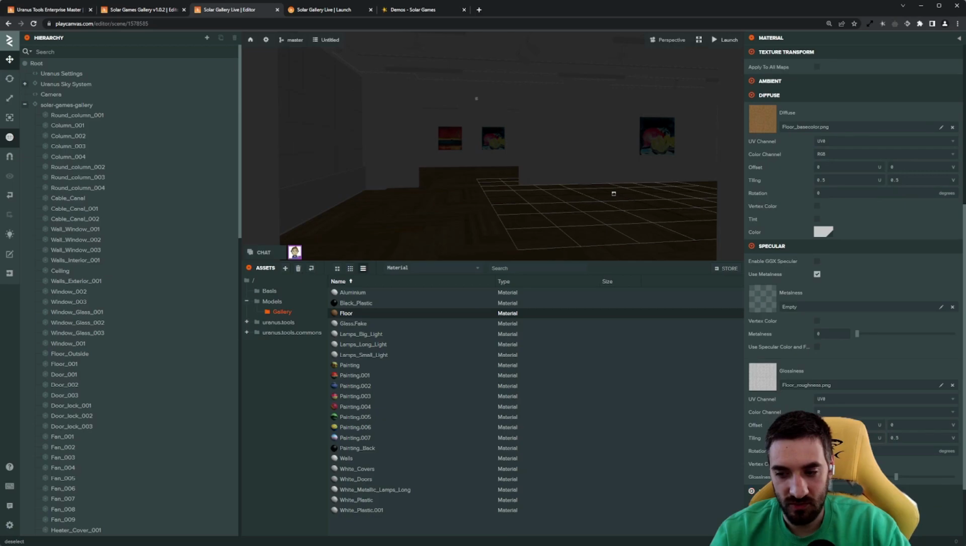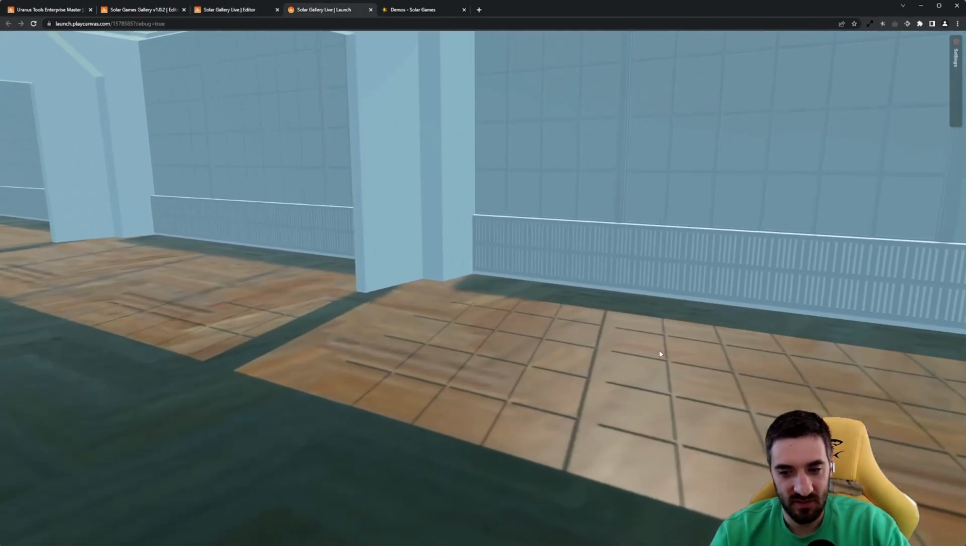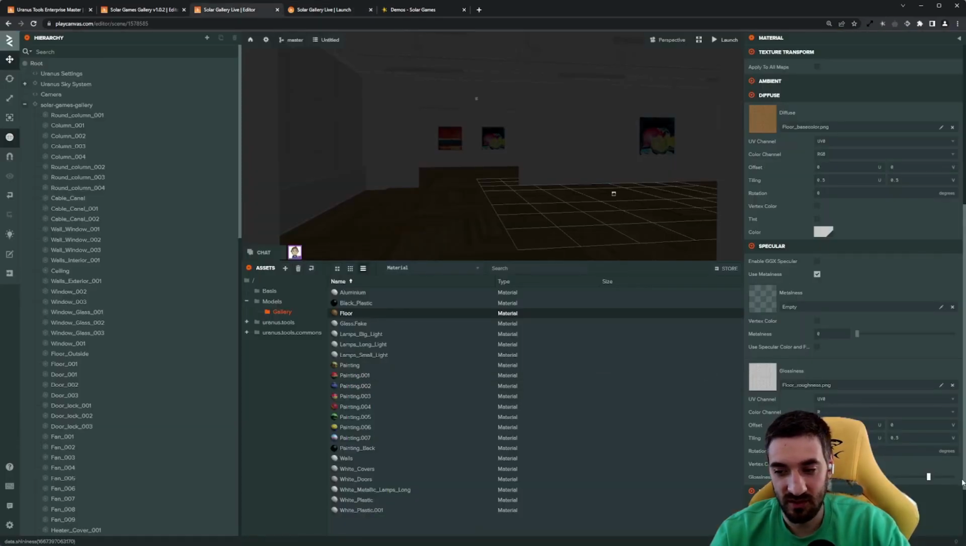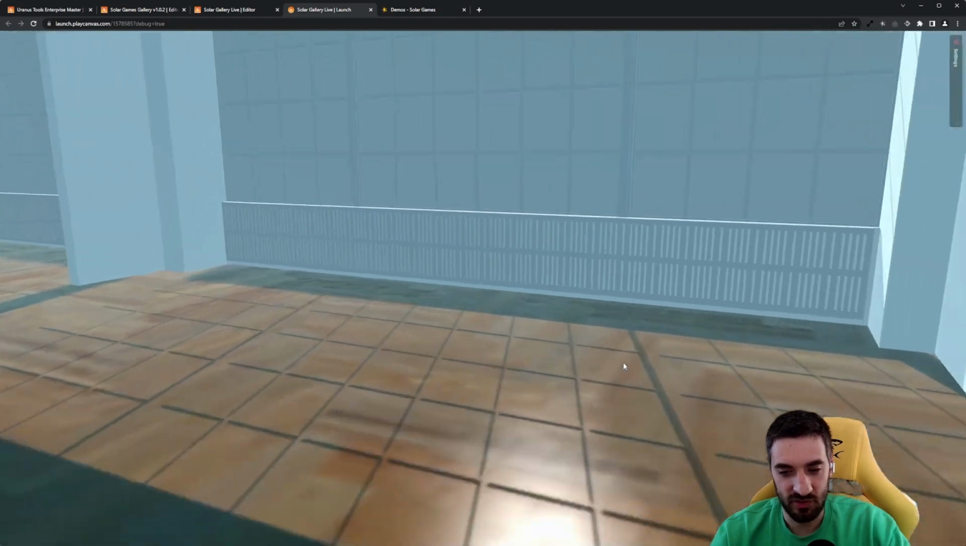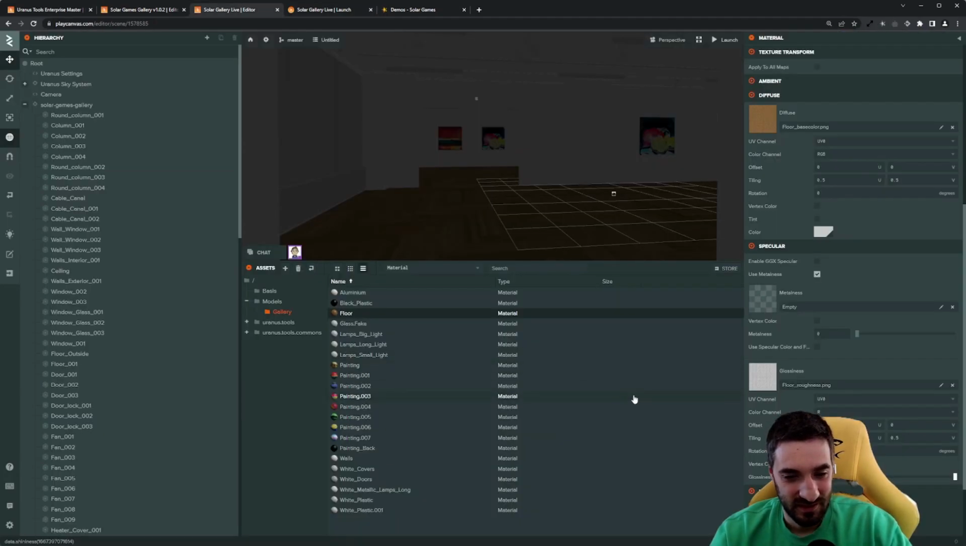Okay, we have our floor. If I increase glossiness and go back, yep, I can see some lighting reflected on the floor. A lot of lighting reflected on the floor. That's good. Okay, it's working.